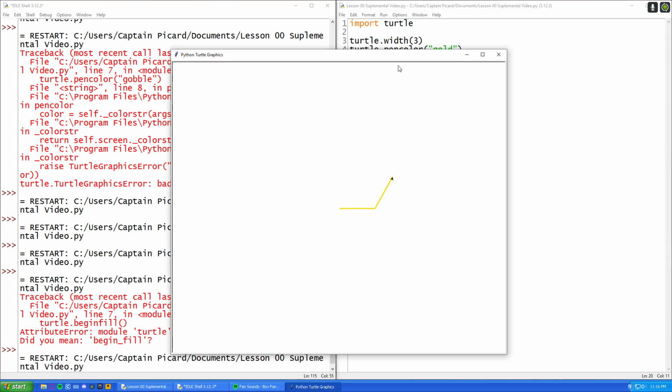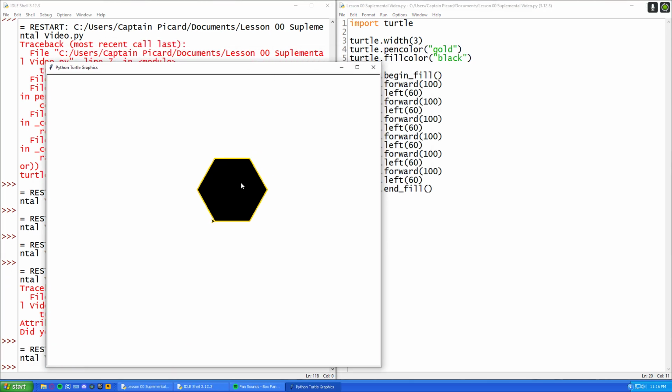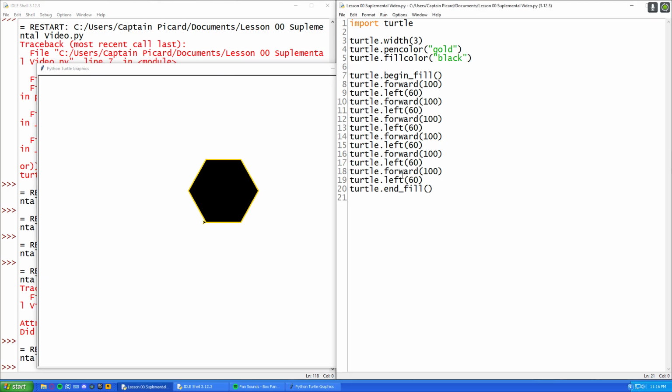So what this is going to tell Python to do is, ta-da, okay, it's going to tell Python, start your fill up here and end your fill down here. When you see this end fill, then we're going to finish filling in that shape. Let's make one more shape and really see how this works.